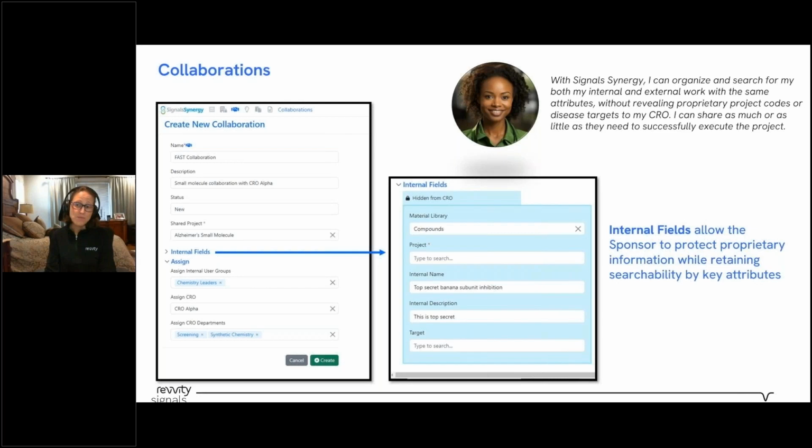It can be multiple different managers from your internal side. And then you also assign it to a CRO. And you can pick and choose which of the groups within a CRO need to work on this particular collaboration. And that can be dynamic over the course of the collaboration.